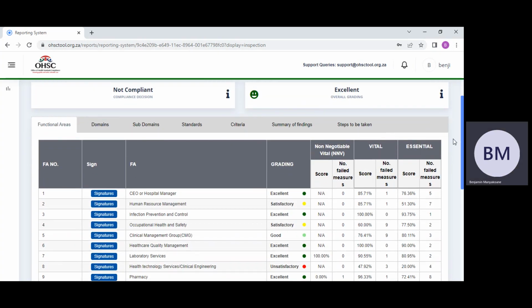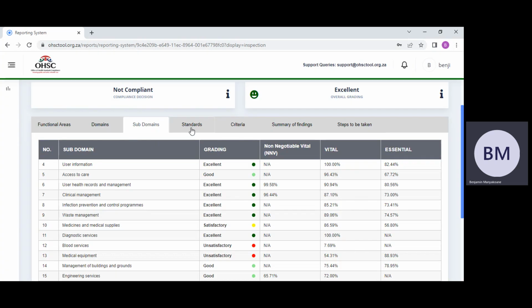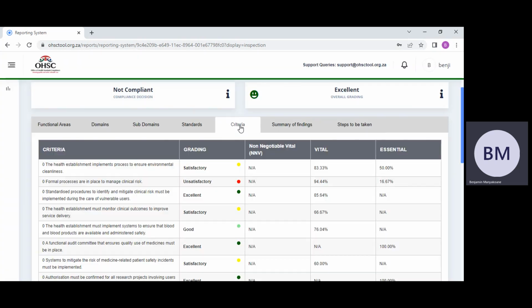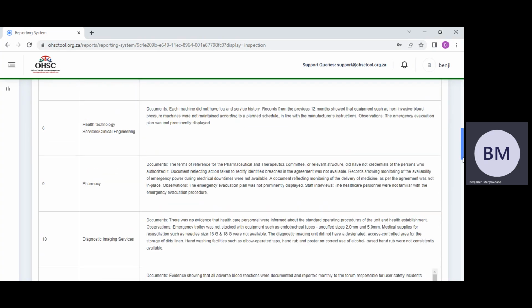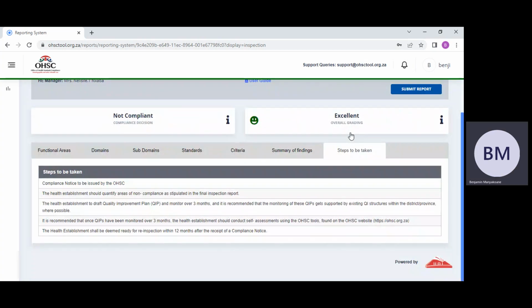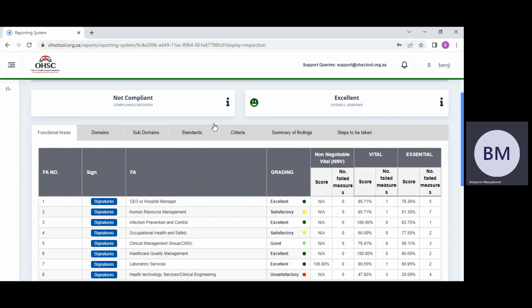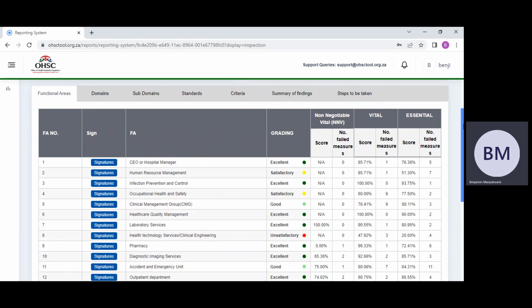Furthermore, we proceed. This report, you can view it by functional area, by domain, subdomain, standards, criteria, and summary of findings for all the functional areas that were inspected. I'm just browsing through. Steps to be taken. Now, going back to this one, by functional area, this is the one that I'll be delving deeper into.